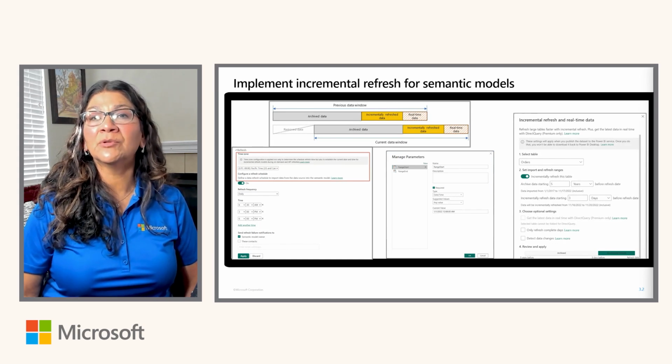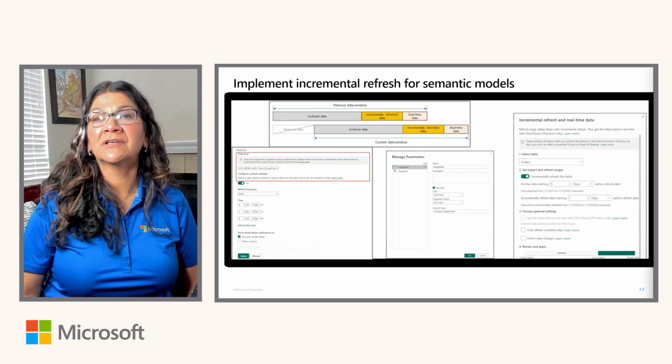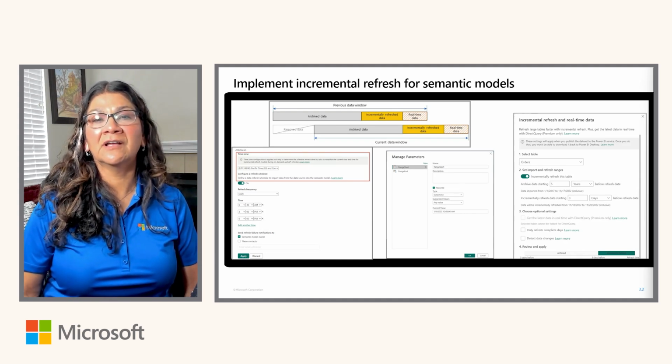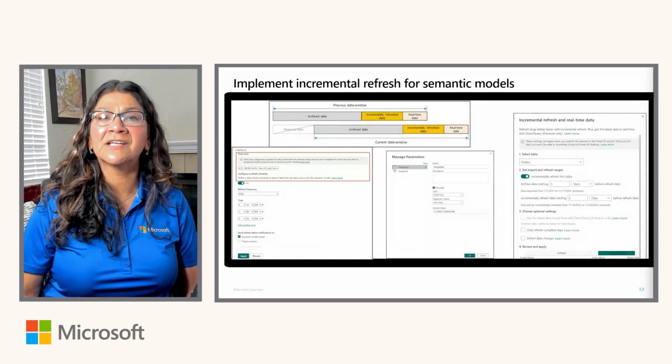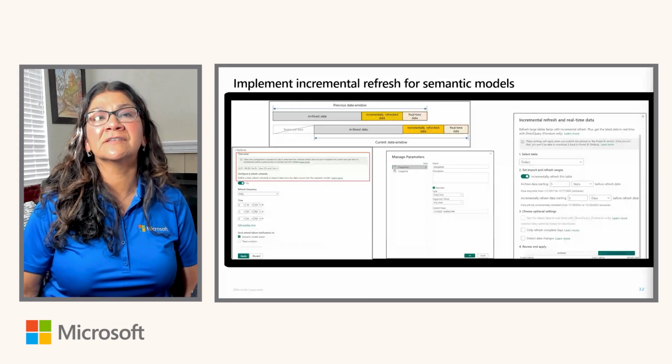Review how to implement incremental refresh by configuring parameters inside the Power Query editor and then setting up incremental refresh settings in both the Power BI desktop and in the Power BI service.